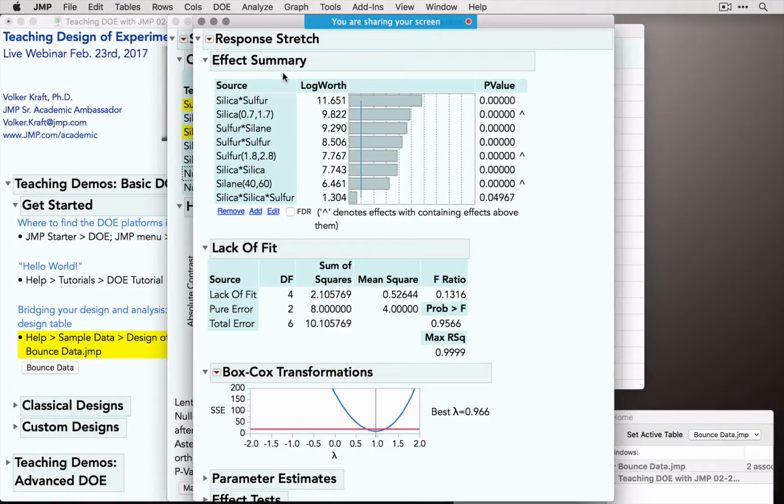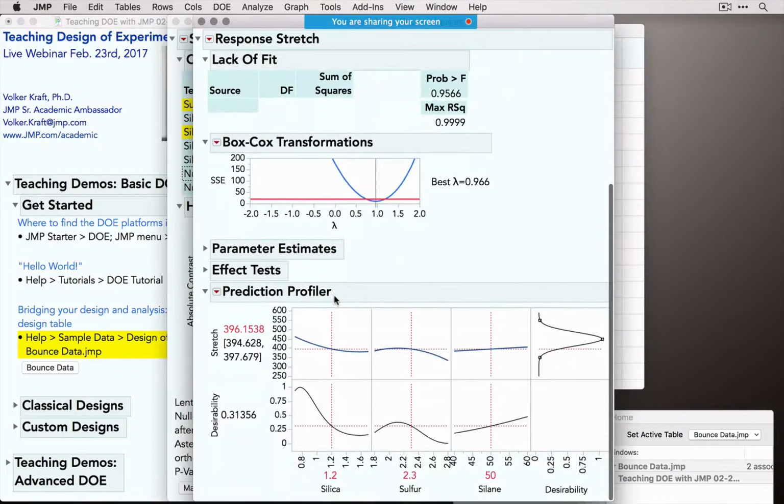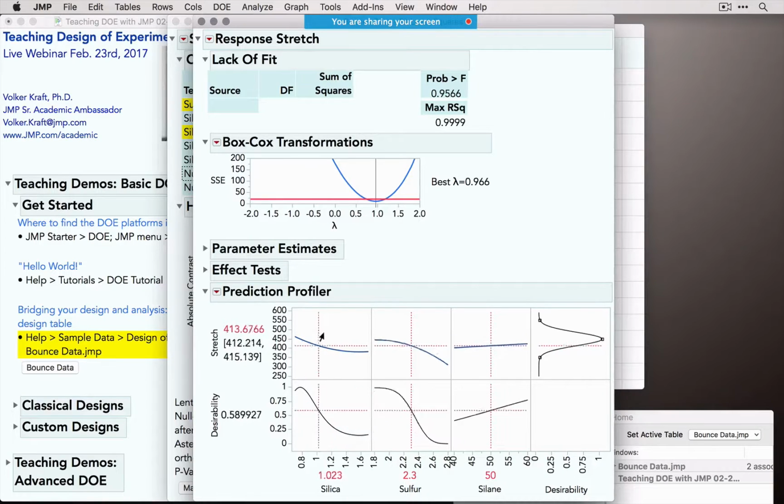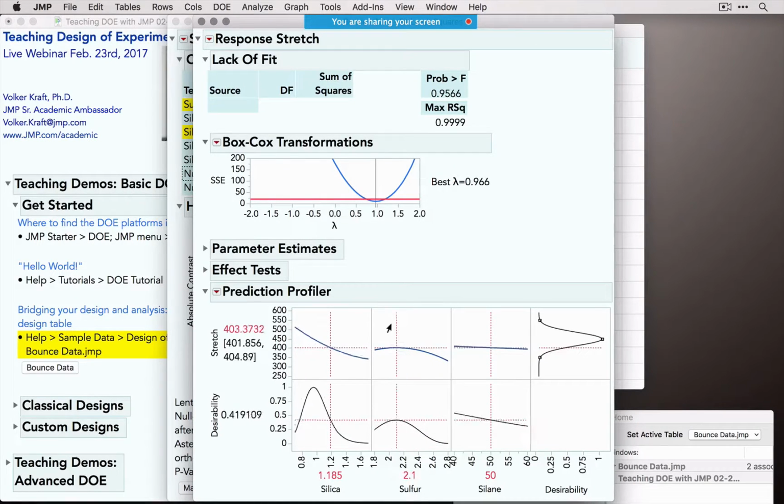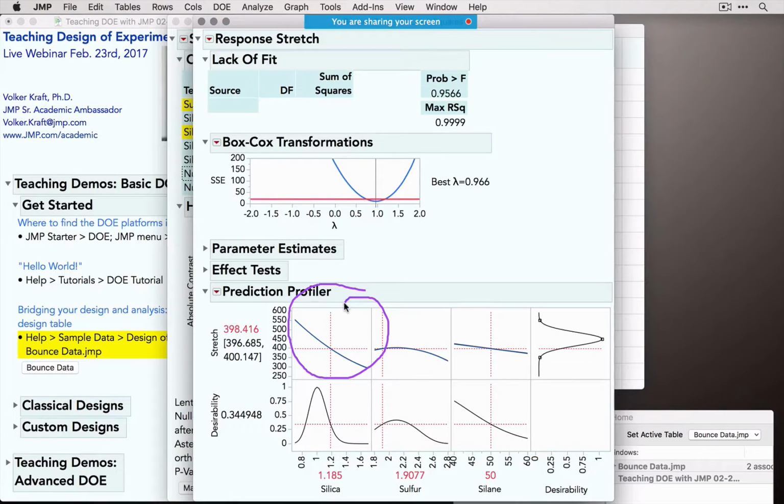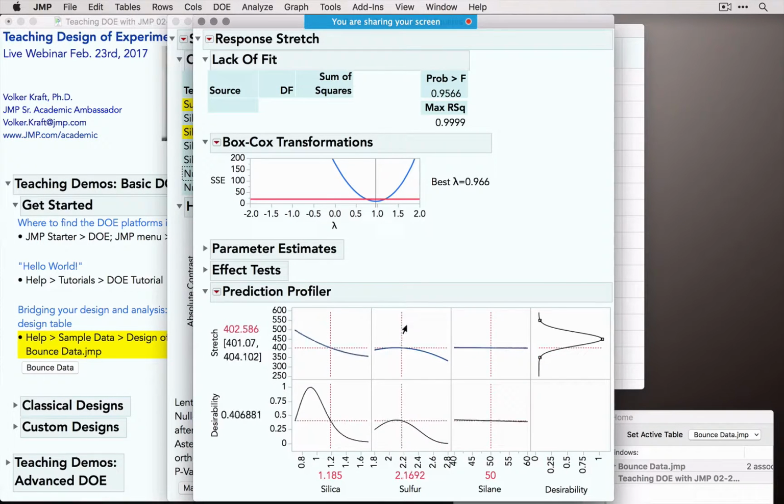So here we see the effect summary. So an interaction seems to be most significant for this model, and then if you scroll down, you can also see how the model works and what the nature of the relationships is for all your factors. And we see that we have some curvature here for silica, but also for sulfur. And we have indeed a strong interaction. So that means that the relationship between our stretch response and silica heavily depends on the setting of another factor, which is sulfur in this case.